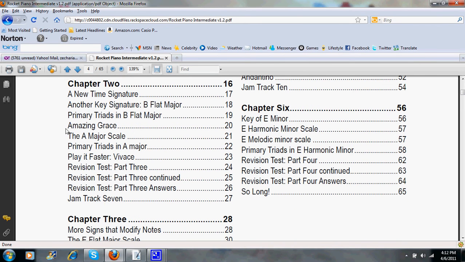Okay, and then in chapter 2 you'll be playing a song. It looks like learning another scale. It looks like every chapter you're going to learn a new major scale.